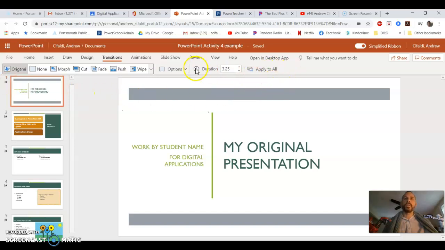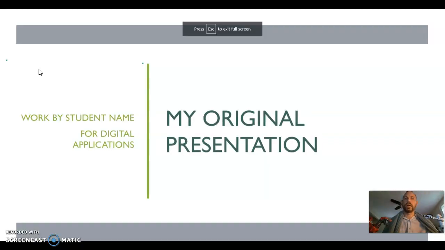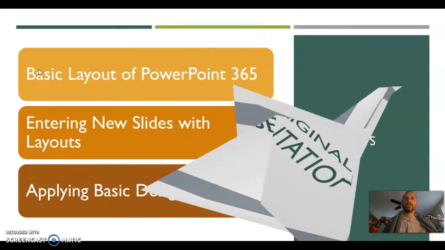Now look, this duration is 3.25 seconds. It's good to know. Let's see how this works in real time. I'm going to go to my slideshow and I'm going to go from the beginning. And here I'm going to go to my next one.